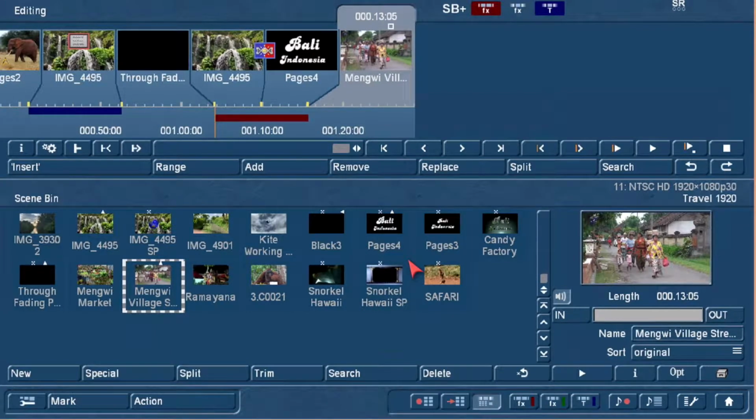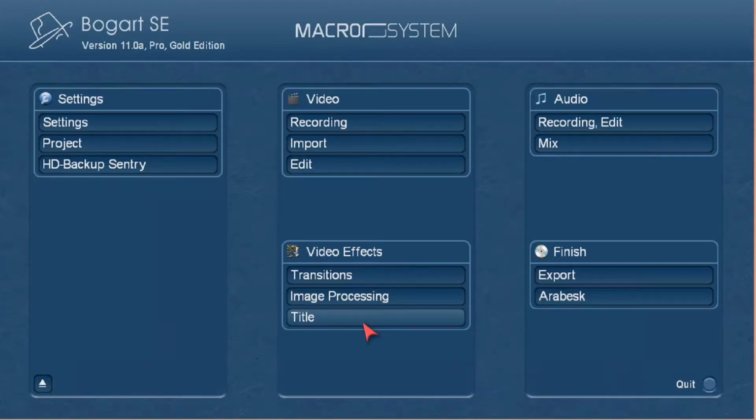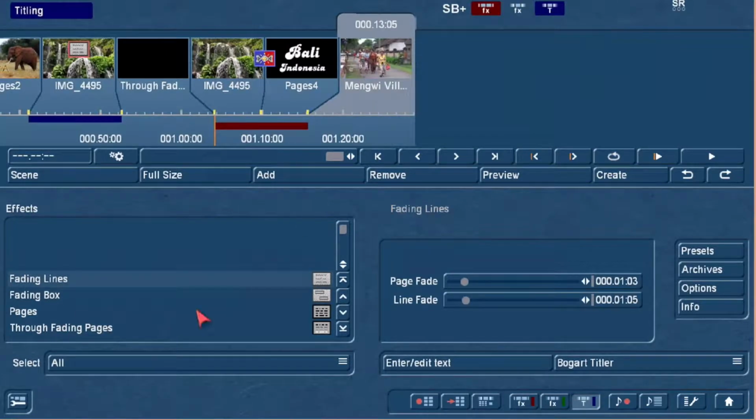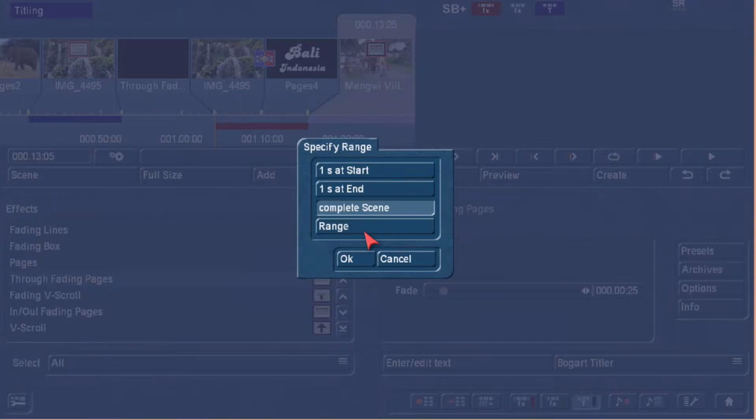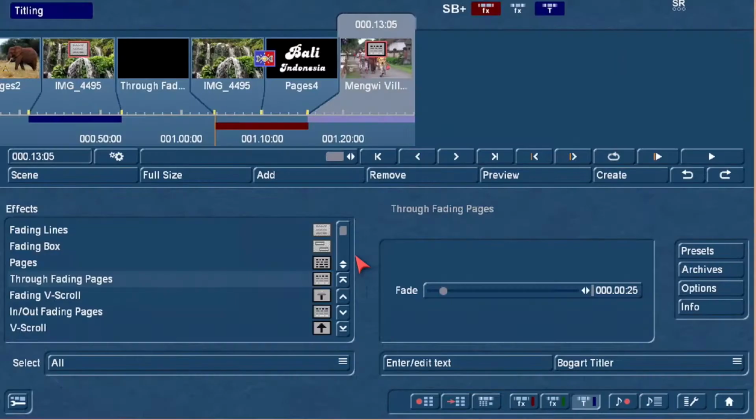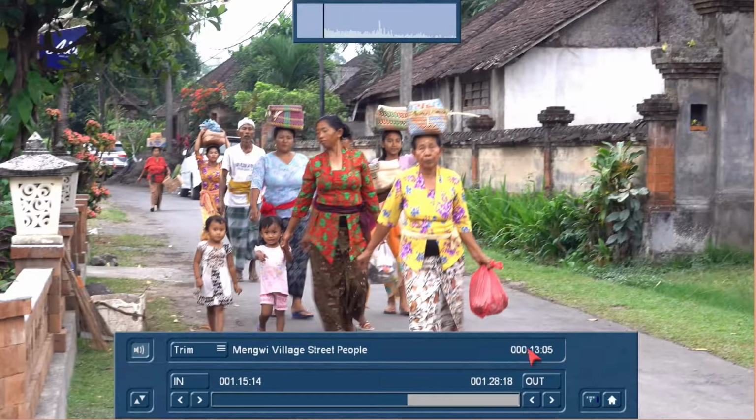Got a 13-second long clip of villagers walking in Bali. Let's do through fading pages. And you're probably aware of this, but just to make sure, the base scene is 13 seconds long. If I only want the titles to be on the first 8 seconds, we're going to come over here and click on the length or the duration of the box, click on range. And so right now it's parked on the full length of the scene.